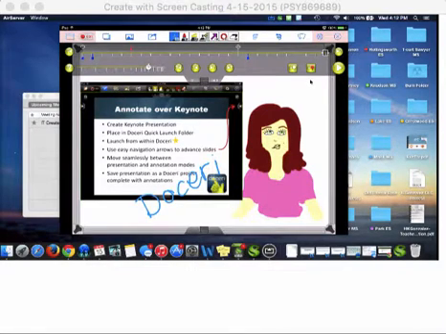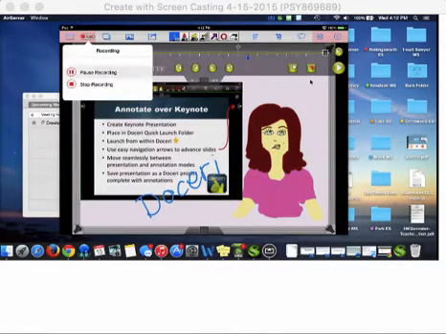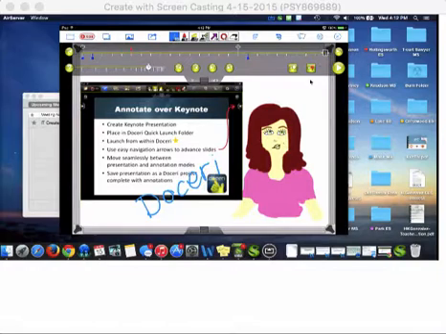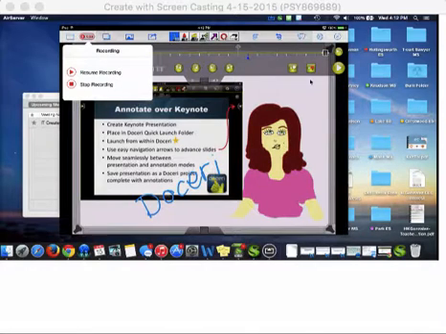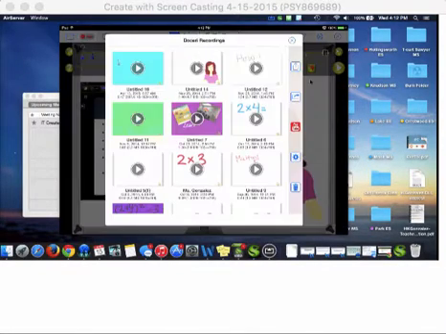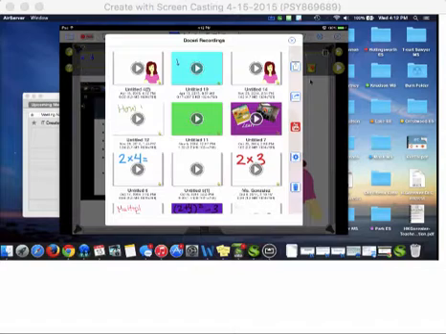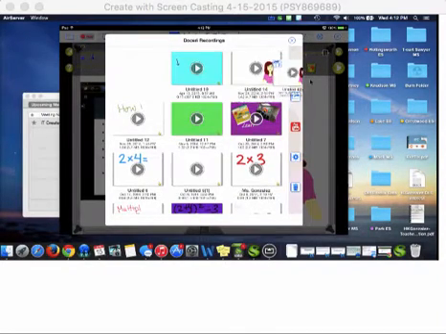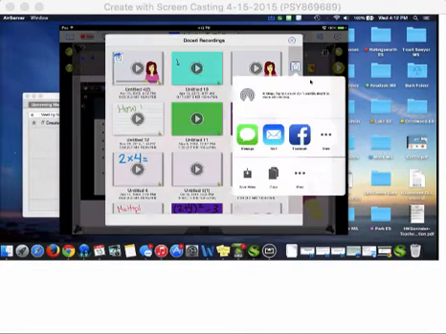If I wanted to pause, I can do that. You can pause and then pick up where you left off. If maybe you wanted to switch a slide or add a new slide, you can do that. Once you are finished and you click stop recording, it brings up your recording. From there, you will tap and hold, and then you can export it.